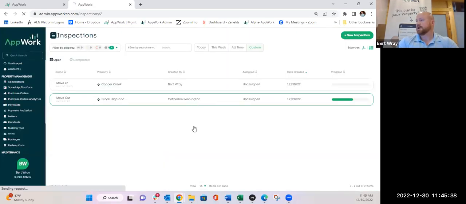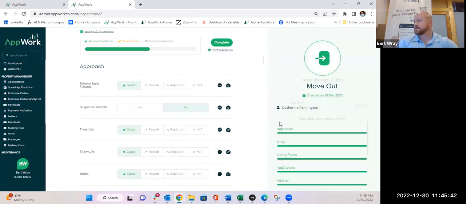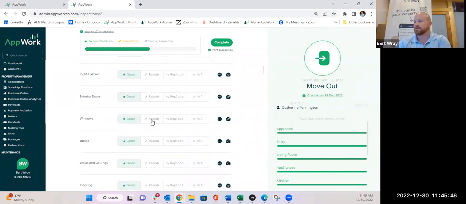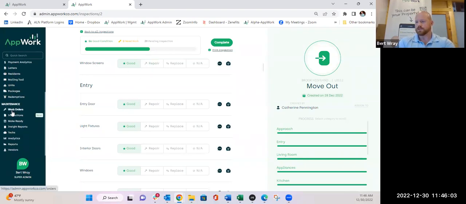And so from here, I can look at these inspections and complete these tasks real time. Good, repair, replace, very simple, very consistent all the way through. And then it's giving me a progress chart of how far I'm into the inspection. And then the work orders are going to be automatically generated, or if it's a move out inspection, it's going to generate tasks for the make ready board. So again, a lot of automation in there, saving you time, and that time is your money.